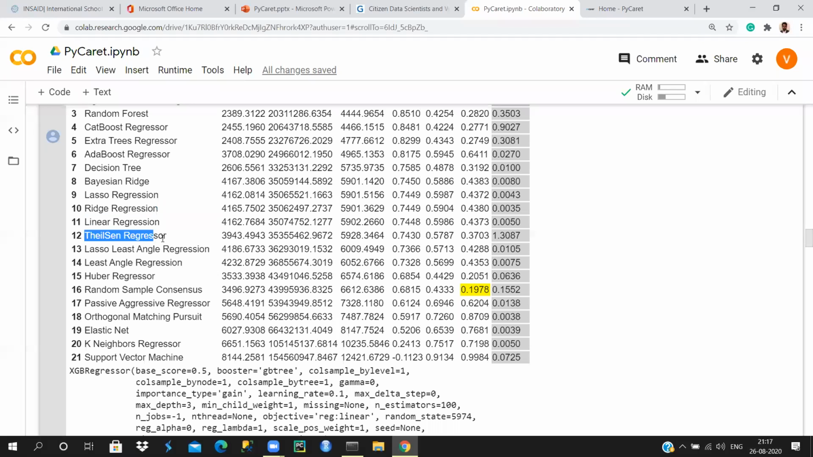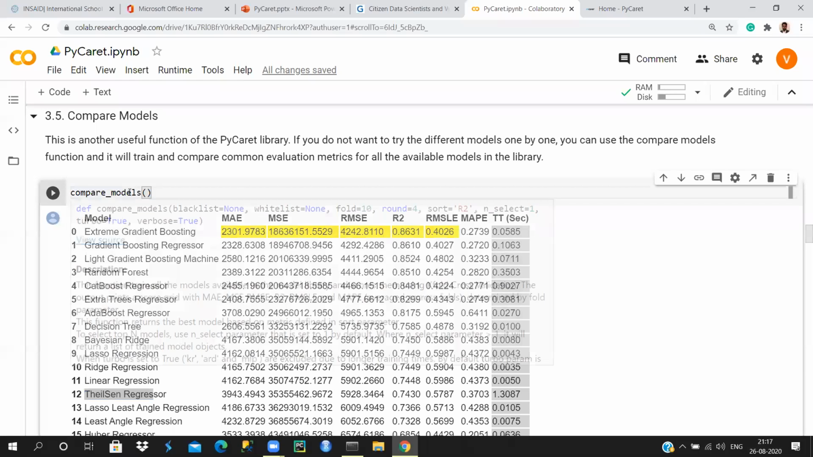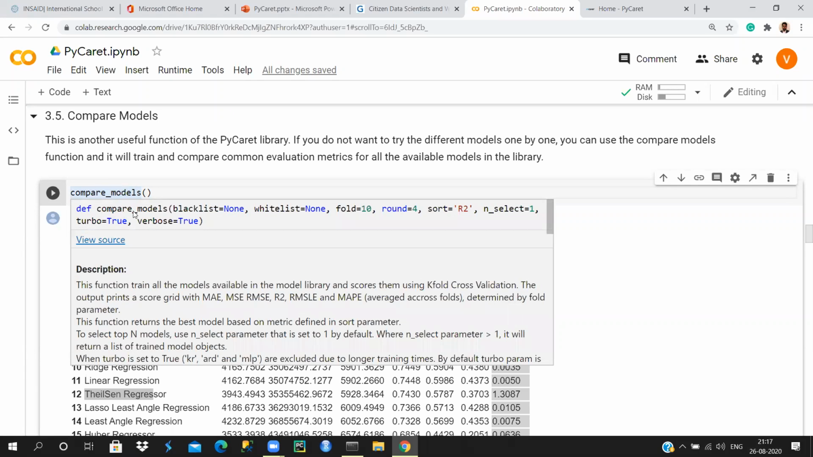There are some pretty advanced models also that you don't have to go through if you don't know about them, right? But whatever is required for your business problem or problem statement, you can just pick it up. So for this, I'm going to run this particular compare models function. If I talk about the compare models function, what all parameters do I have? There's a thing called blacklist.